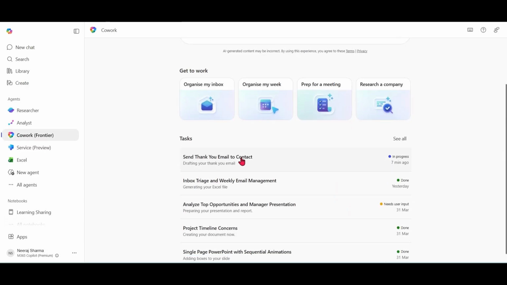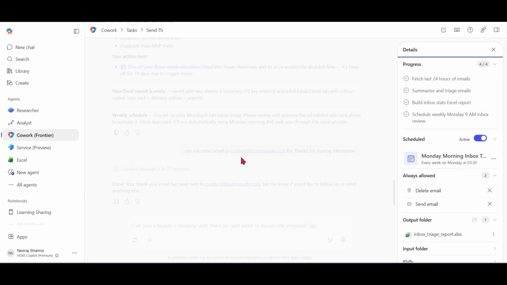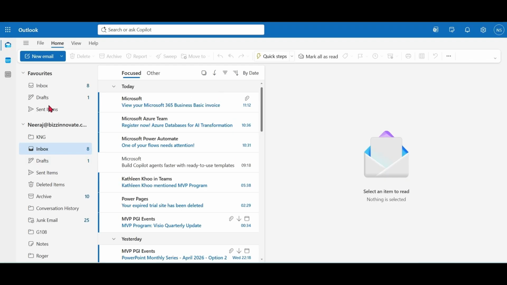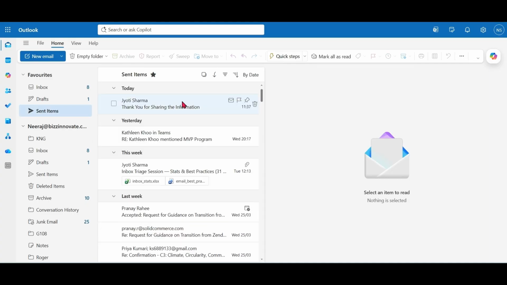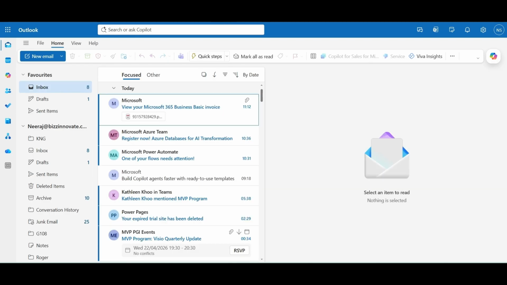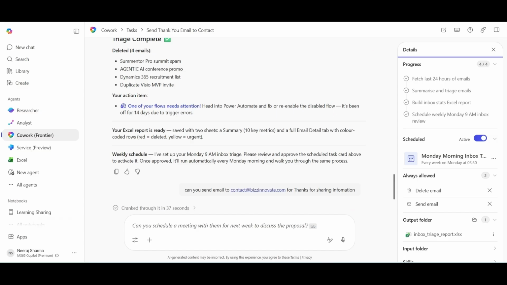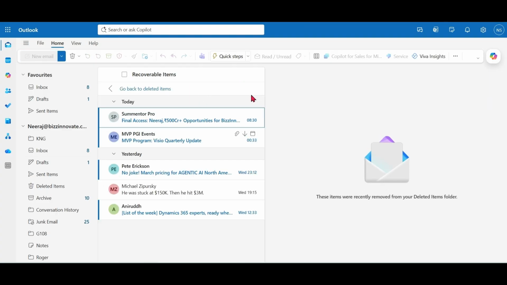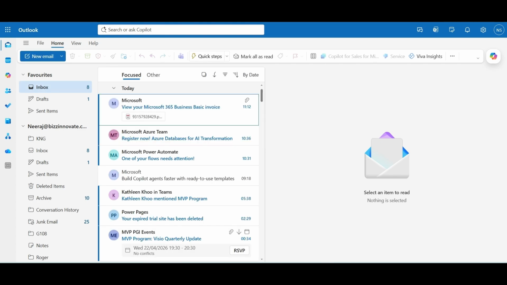Let's go back to our in-progress task. Let's open Outlook. You can see that Cowork just sent an email to this person. Apart from this, we can see that Cowork also handled emails from our inbox, which are this one.